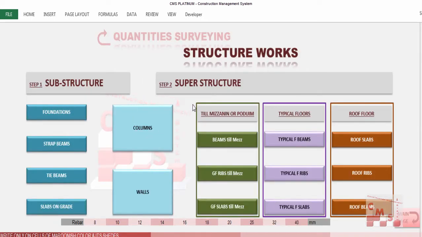Today we'll continue explaining quantity surveying in CMS, and we'll start now with the structure, but in the horizontal elements of the structure, which are the slabs and beams. We divided the horizontal elements into three categories and three locations.